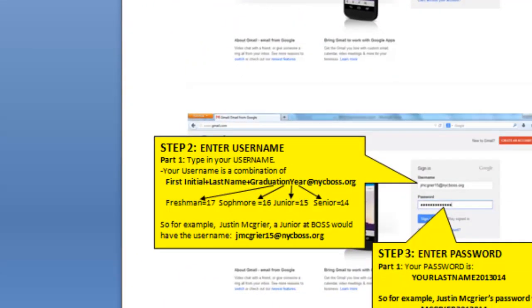Now your username is a combination of your first initial, your last name, your graduation year, at nycboss.org. So it's right there, the combination for your username. For example, Justin McGreer, who's a junior at Boss, his email is J for his first initial, McGreer, which is his last name, 15 because he's a junior, at nycboss.org. Now, you all are freshmen, so your number is going to be 17. If you're a sophomore, 16, junior, 15, senior, 14.